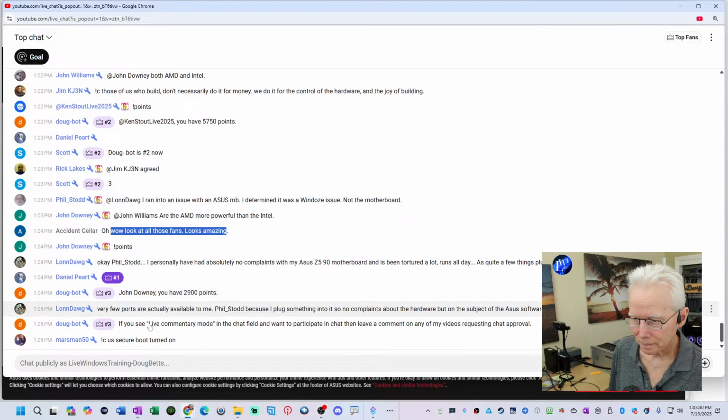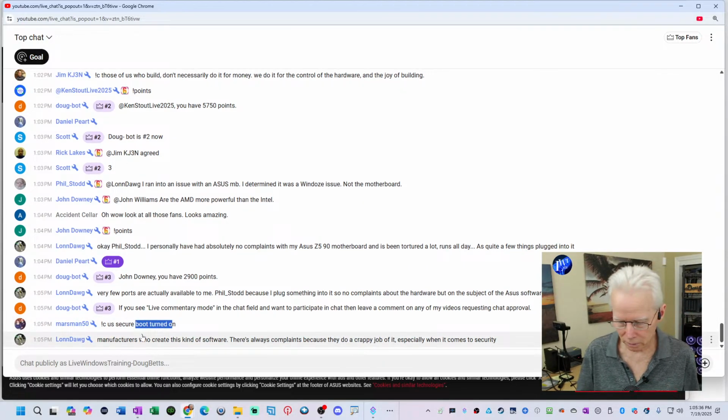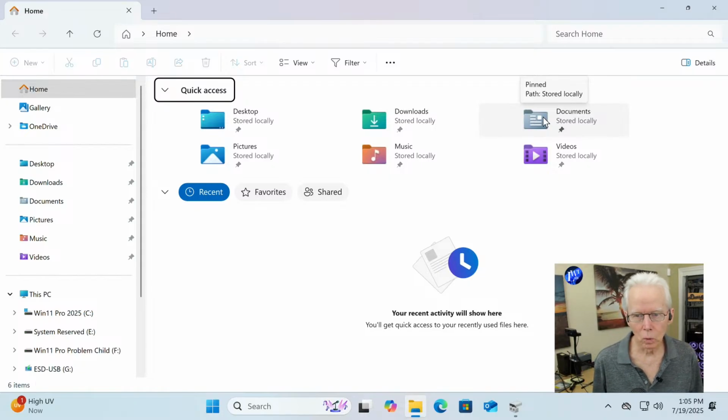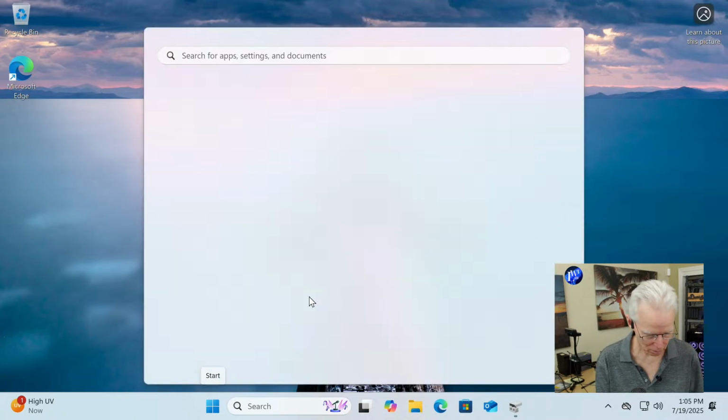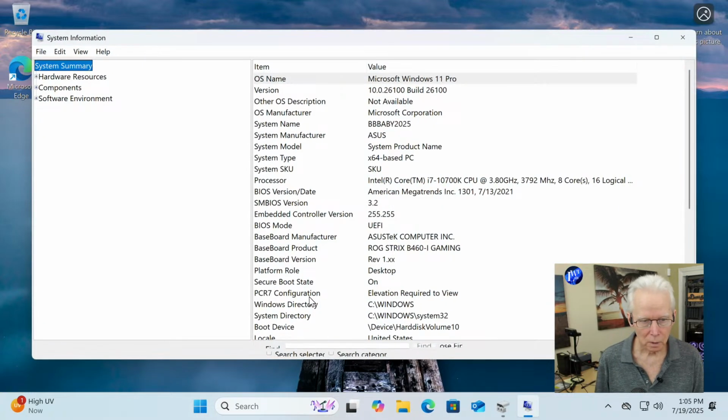Read chat, please. Secure boot turned on. Is secure boot turned on? If it was turned on previously, then it should still be on because that's a BIOS issue. So let's go find out. Windows key, MS info, and right here, secure boot state is on. So that's a yes.